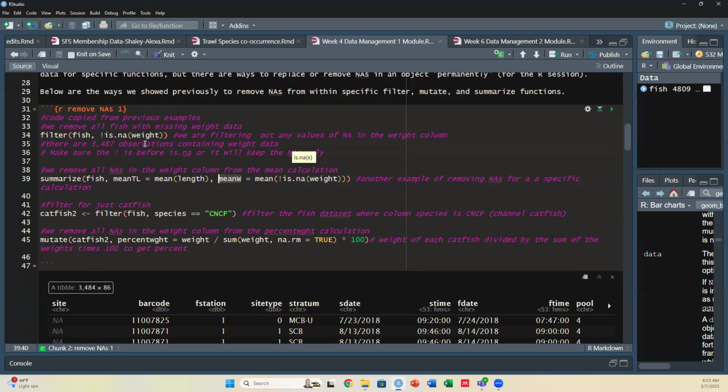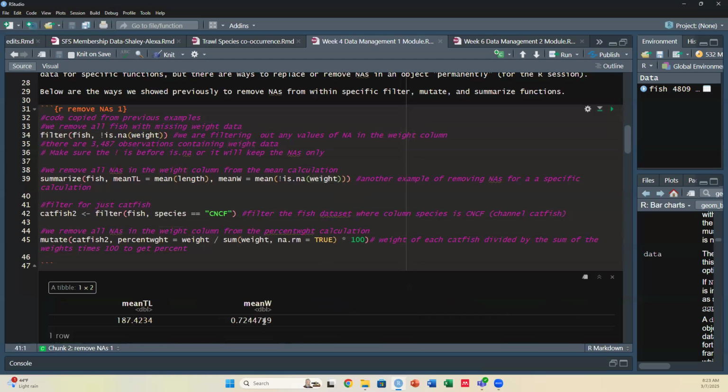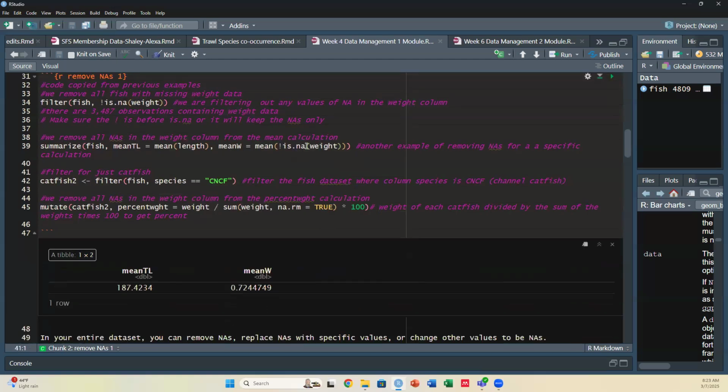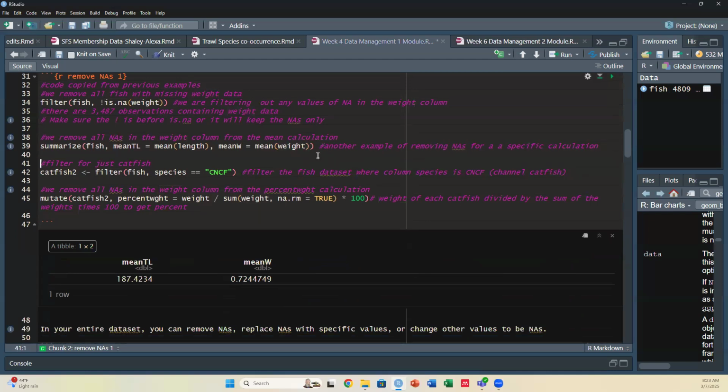And one way to do that is just like we did here, the exclamation point, which means not, is.na means is it NA, is it missing data? And then our column. So if we do this, we have a mean total length and a mean weight. If we did not remove NAs, it gives us an NA there because it can't calculate the mean when a bunch of missing values are present.